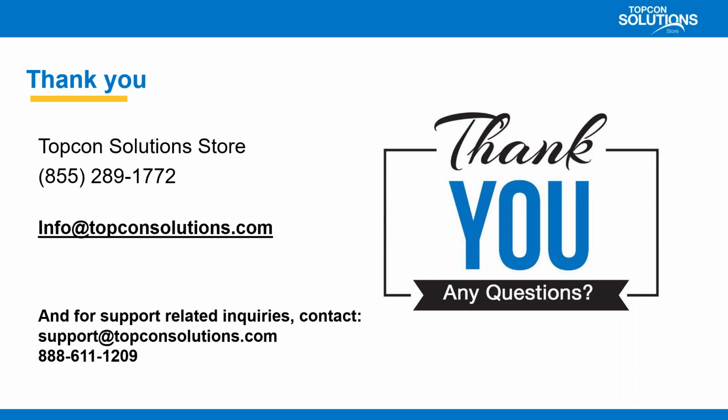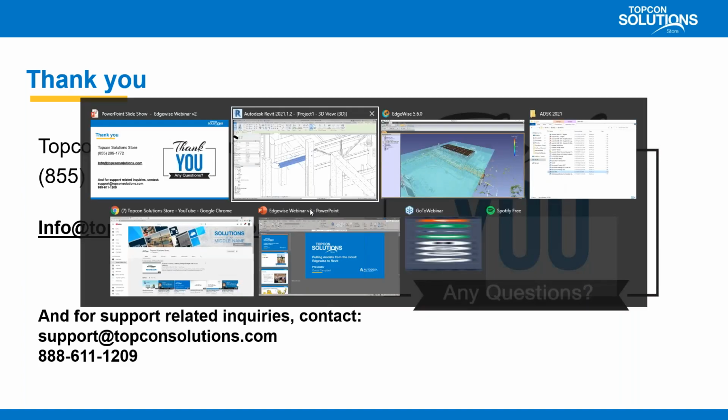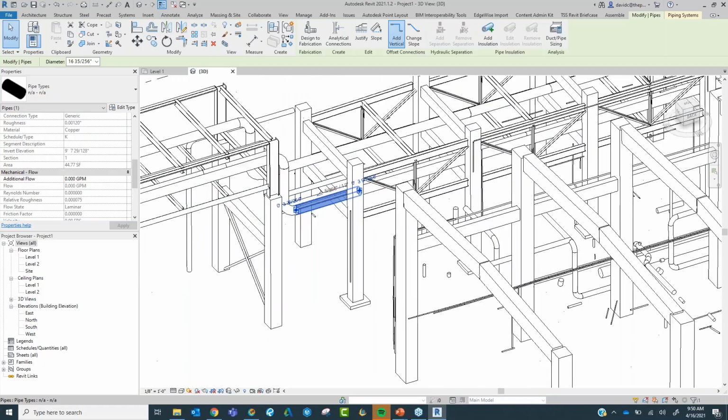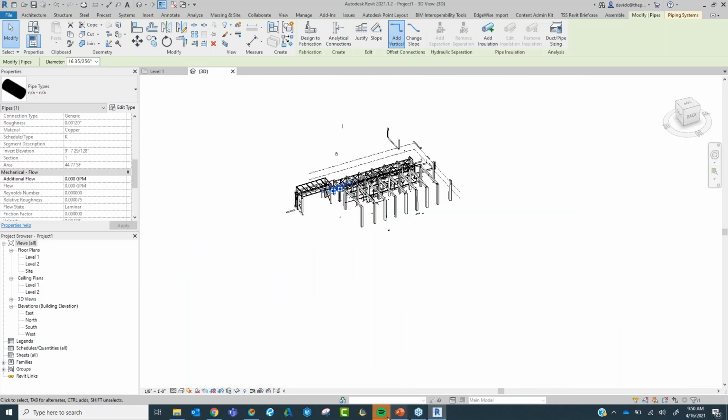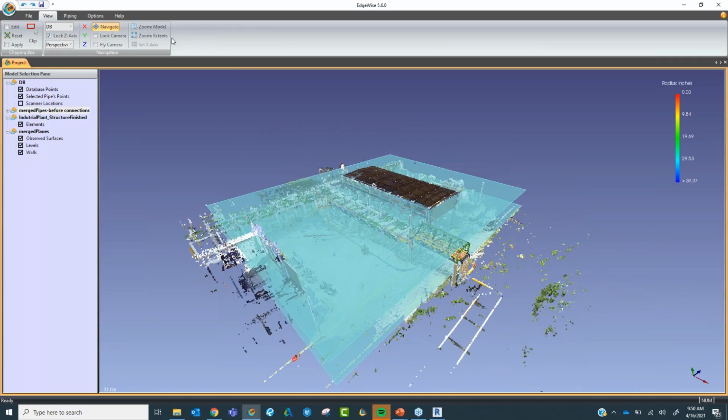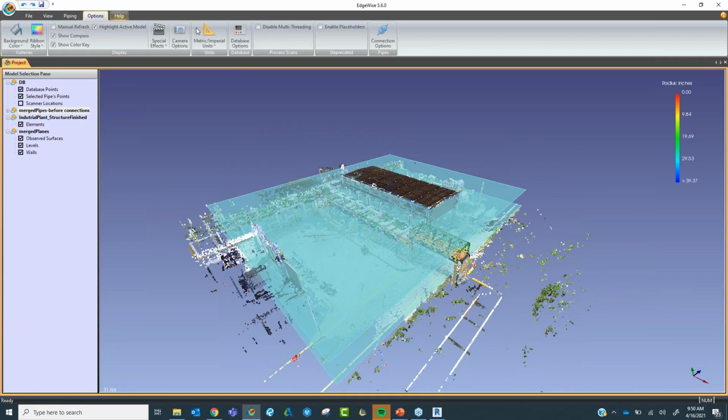Before officially closing out, we received the following question: can Edgewise put everything on the existing phase instead of new construction? That is actually an awesome question too. Currently, I don't think so, because it's not giving that.